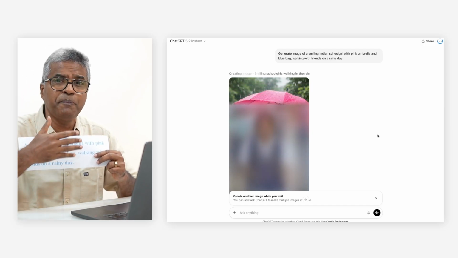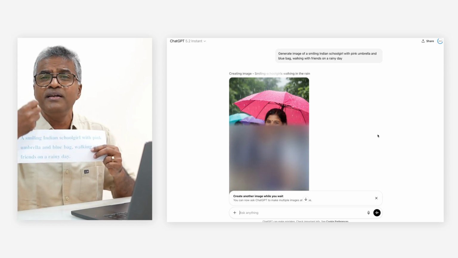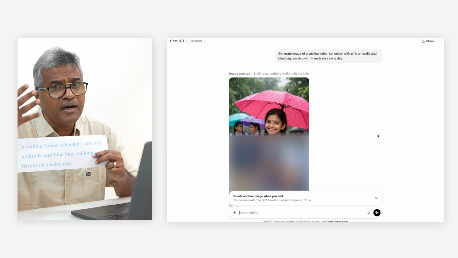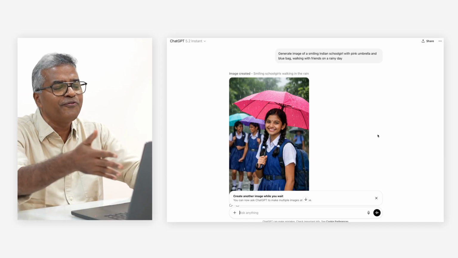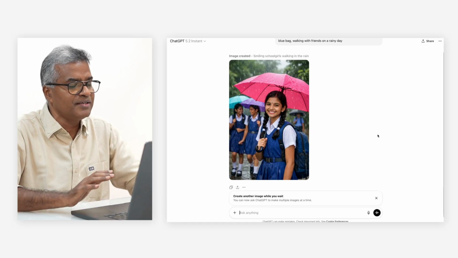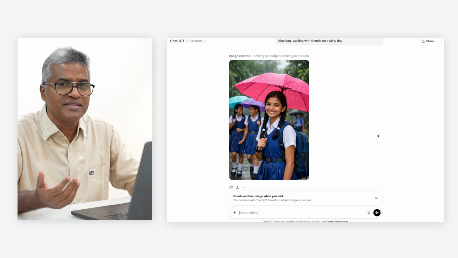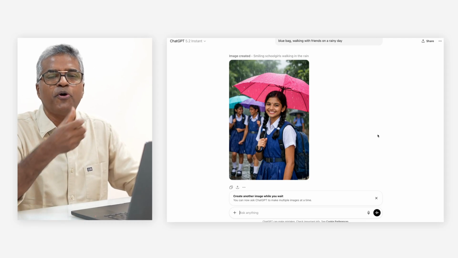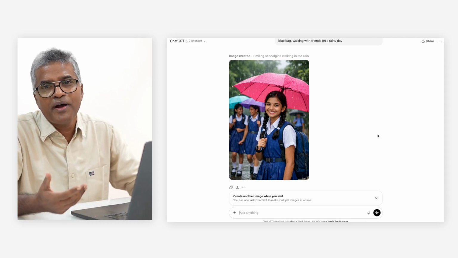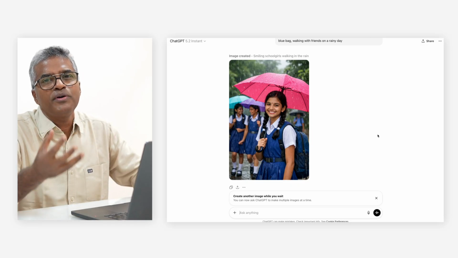Anything not related with pink is removed, anything which is not related with the blue bag is removed, anything which is not related with umbrella is removed, etc. And finally we could be able to get such a beautiful image. And this is what the diffusion model does. Based on the text prompt, it could be able to provide an image based on random noise.